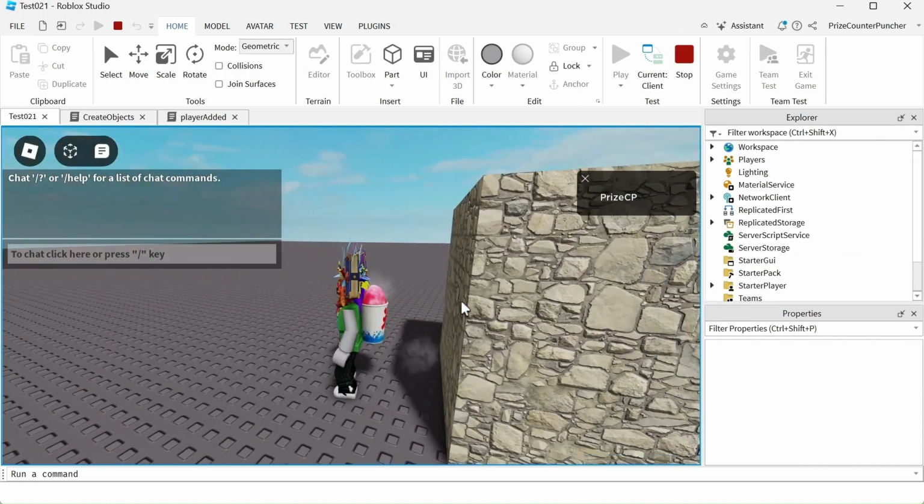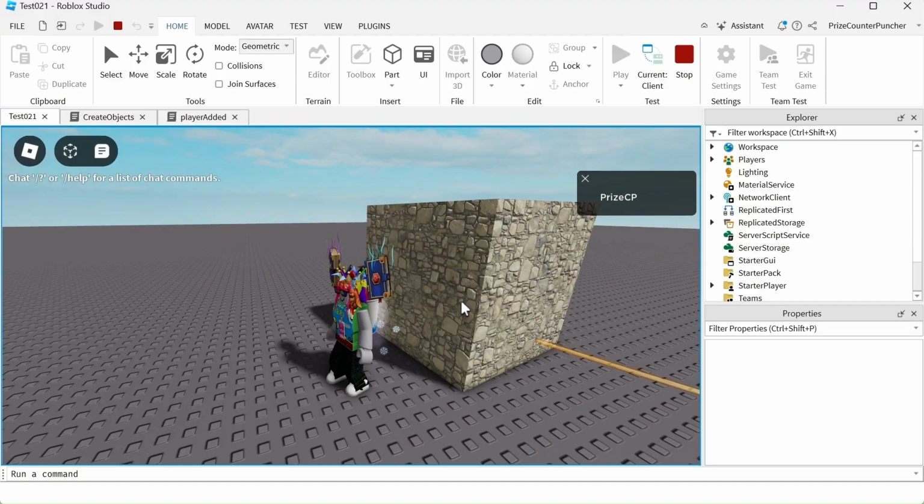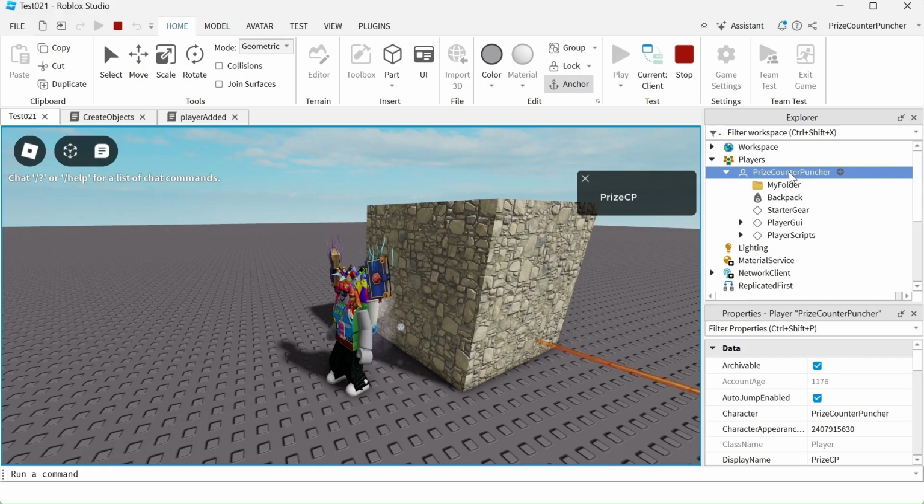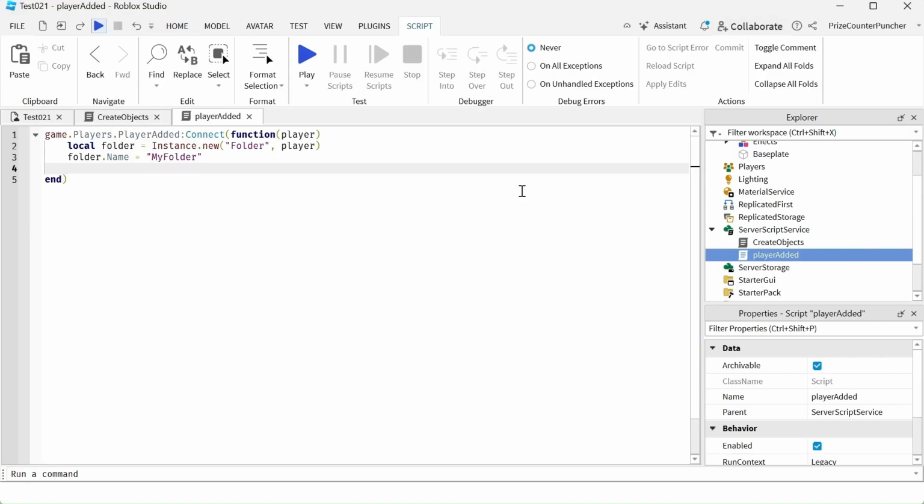Let's now play test and take a look. So, whoa, the block is spawning in right on top of me. But anyway, I'm gonna go to the player service, expand the player. You can see my folder has been created inside every player that joins the game. In this case, I'm the only player in this game. But if there are other players in the game, each one of us would have the same my folder under the player.